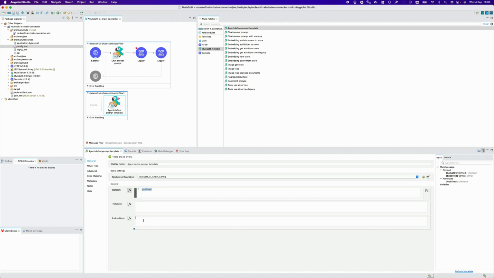And the instructions would be what exactly the agent should do if feedback is received. For example, if you receive negative feedback, please apologize on behalf of the company. That's one way of making sure how to fine-tune your agent and how to behave in specific scenarios. So that's the agent defined prompt template operation.